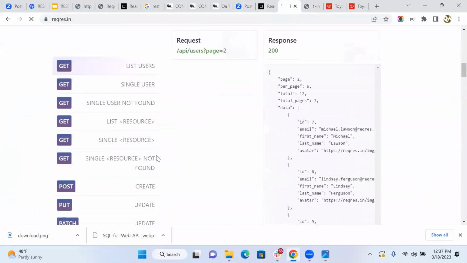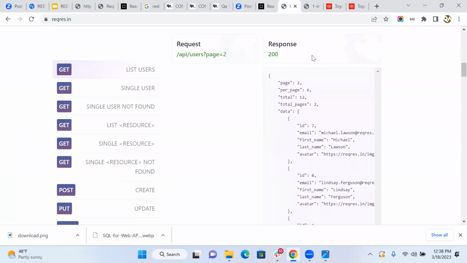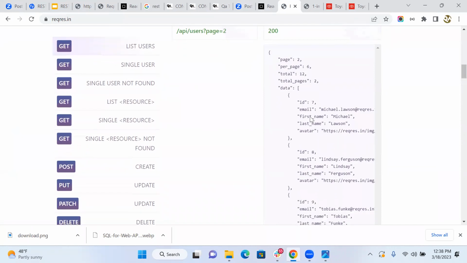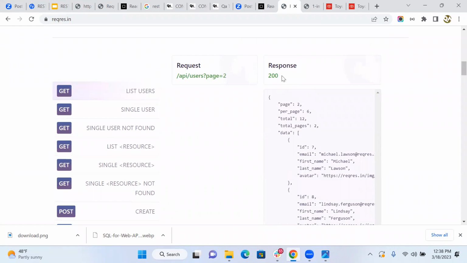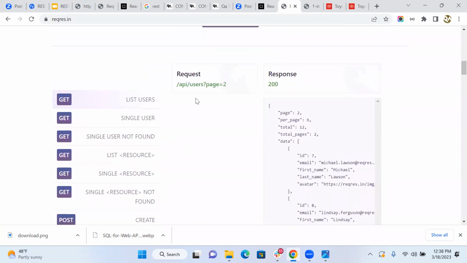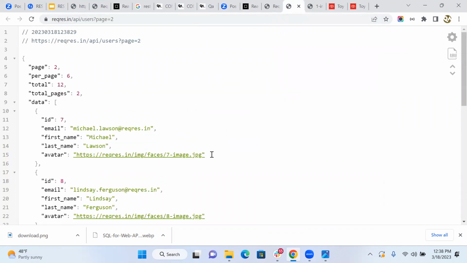on this page, you see request and response. So when you want to list users, you will just write /api/users?page=2, and you will get all the users on page 2 with the response code 200, which means success. So when you see 200, it means it's success, and you see all the users here. So this is the request for this. Let me click on this and I'll show you. I'm opening another tab. You see all this? Page number 2, which I showed you earlier, right?